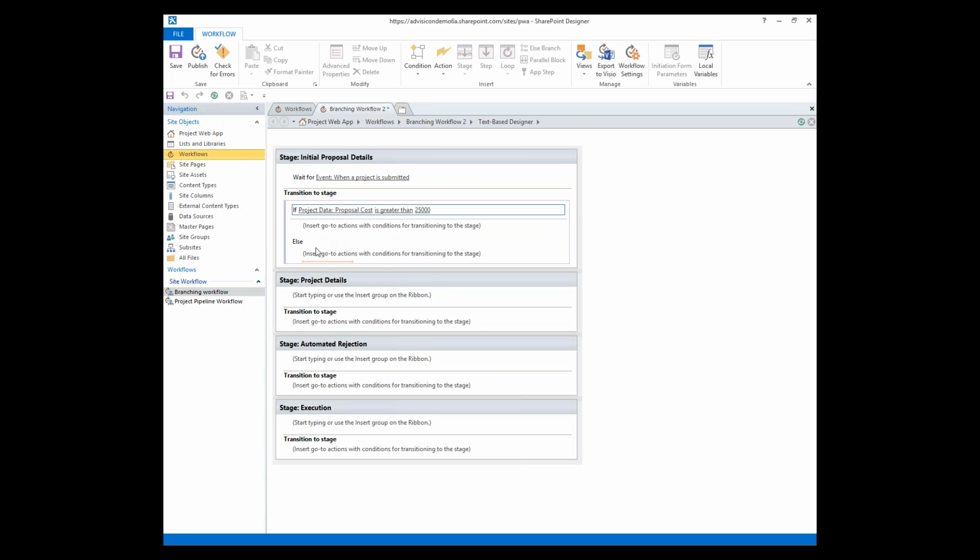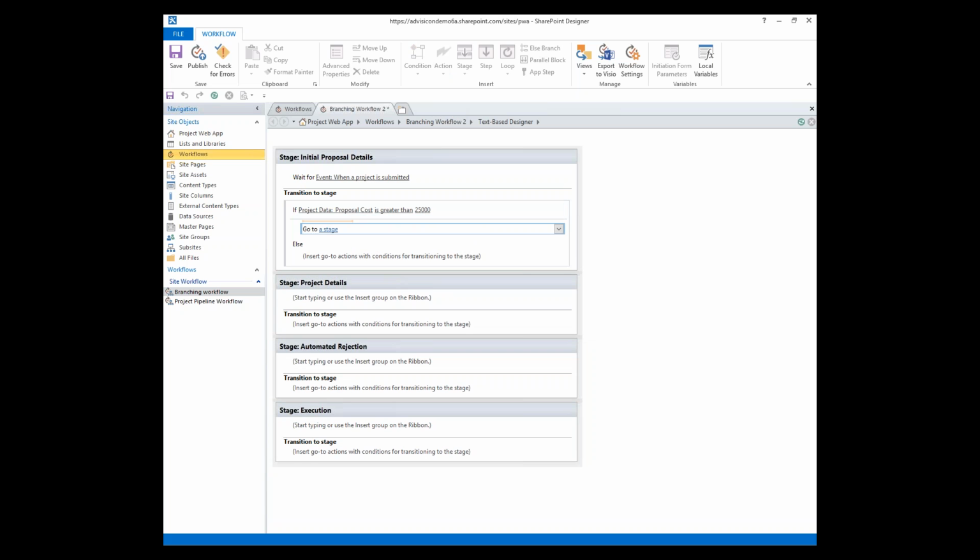And so you'll see that this is now added in sections because of the if. It's added a then space and an else space. And so if this is greater than 25,000, we're then going to go to the automated rejection phase. So we do action, go to a stage, select automated rejection. When I drop down, I've got a list of the stages that I've built into this workflow already.